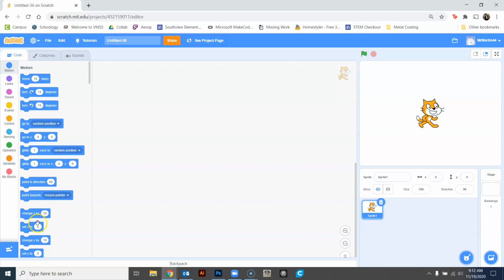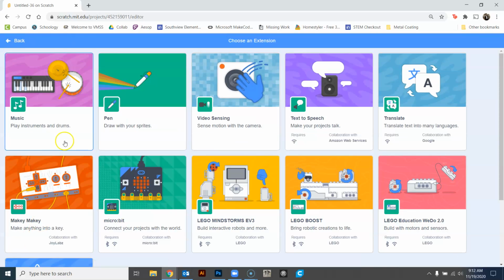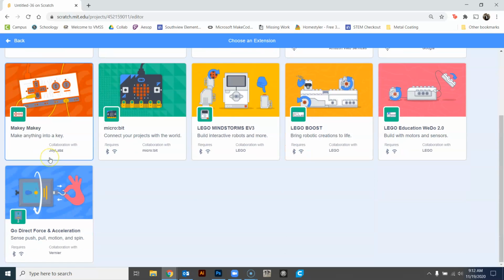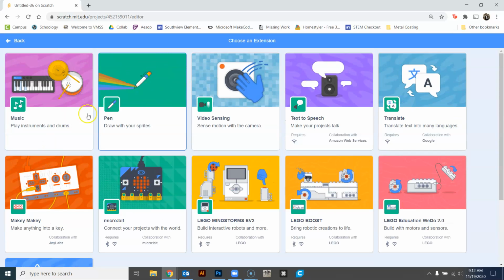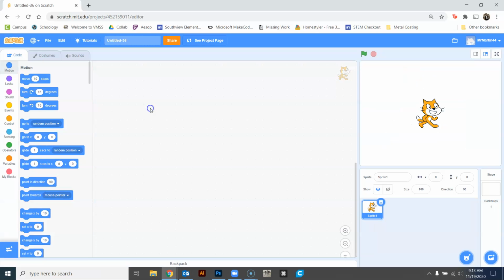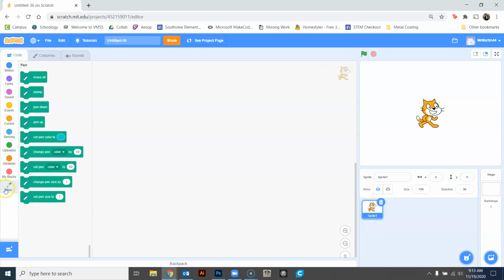So, do that. You're going to click down here, this little plus sign in the blue box where you're adding blocks. And it actually has a whole bunch of fun things you can play around with. I really enjoy doing the music ones as well. If you have a Makey Makey, you can do some modules with Makey Makey. Here you're going to do the pen, so drawing with your sprite. So you're going to click on it. And on the left now it has added your pen down feature.